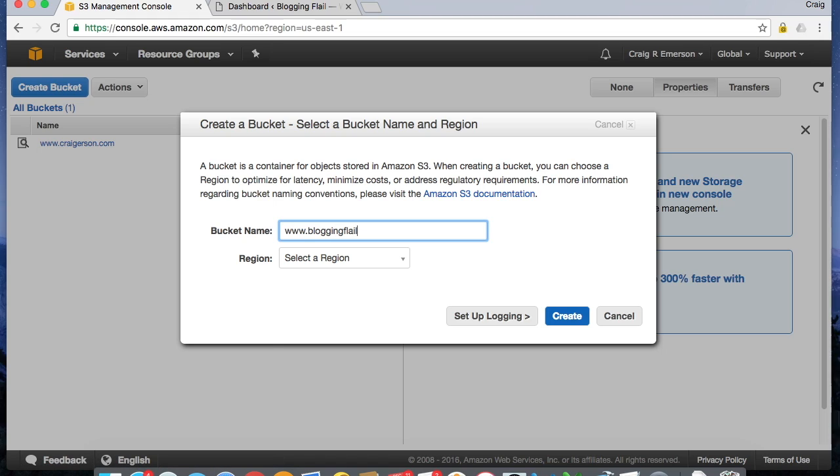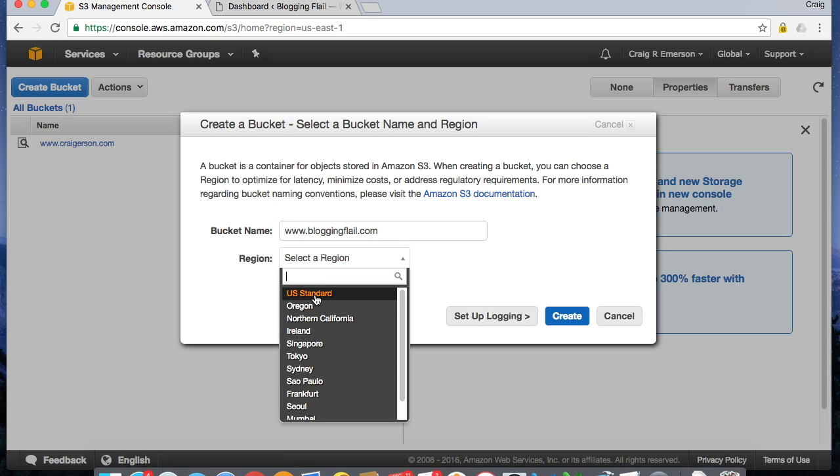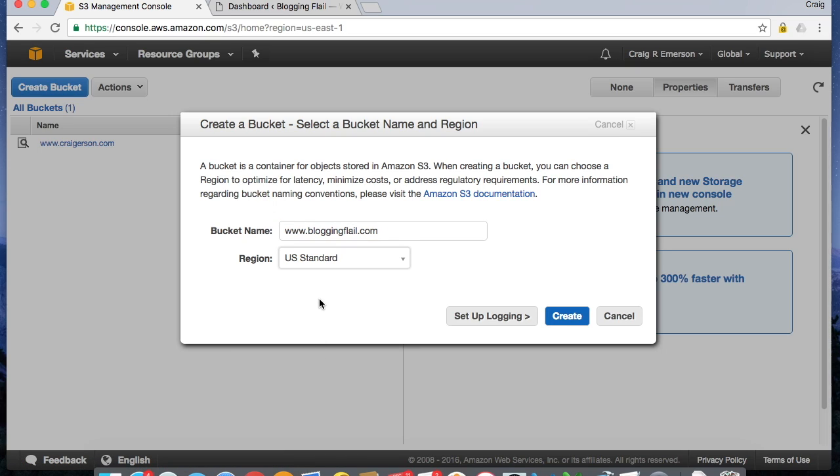The easiest thing to do here is set it up to match the URL of your blog. The thing with Amazon, your bucket name has to be unique, and that's across all of Amazon. So if anybody else has used www.bloggingflail.com, it won't let you set that up. I'm going to set it up in the US Standard region, and you don't need to worry about logging. Click on the create button.